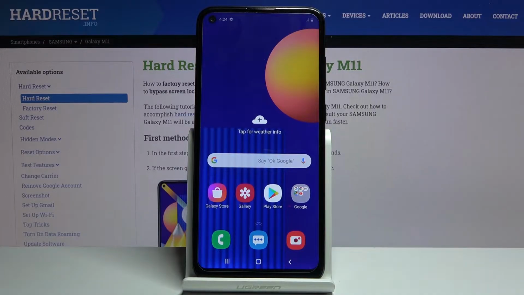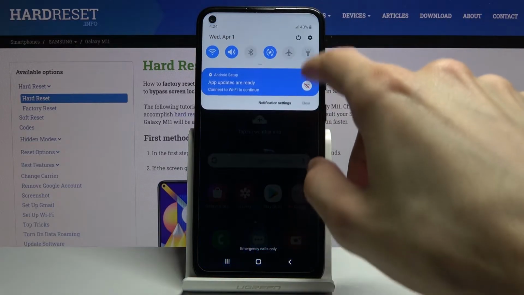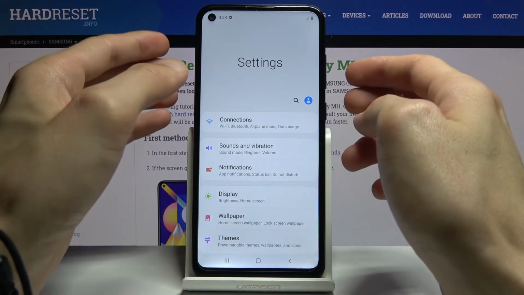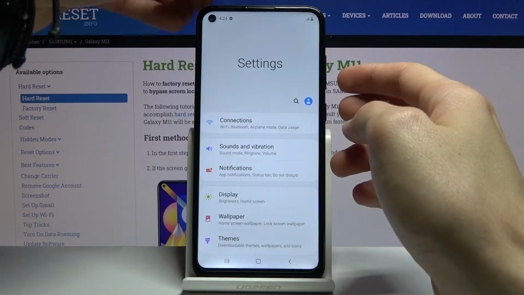Welcome. In front of me is a Samsung Galaxy M11, and today I'll show you how to capture a screenshot on this device. So to get started, simply open up the content that you wish to capture, which I'm going to use settings as an example. And once it's open and visible on the screen, all you need to do is press power key and volume down, both of the keys at the same time.